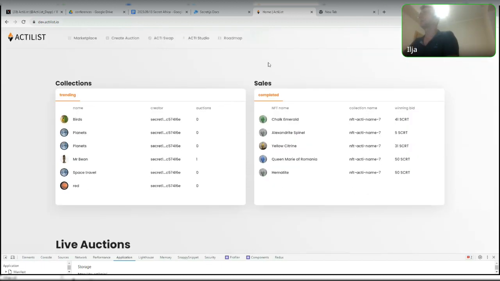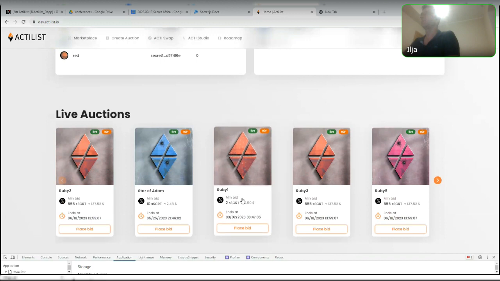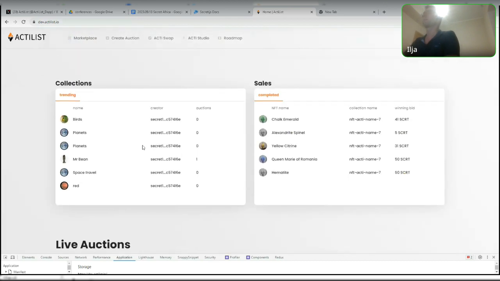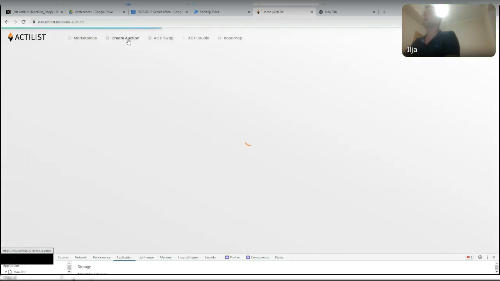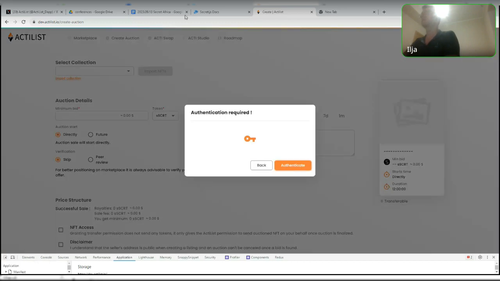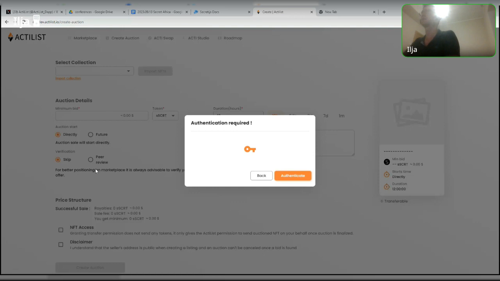Next, this is showing the main important NFTs. These are just sample NFTs that have been minted for test purposes. Because I cannot query auctions, I can fully authenticate, guys, but this is the form to create an auction. You select the collection, you set the price and duration. Either the auction will start directly or it will start at some moment in the future.